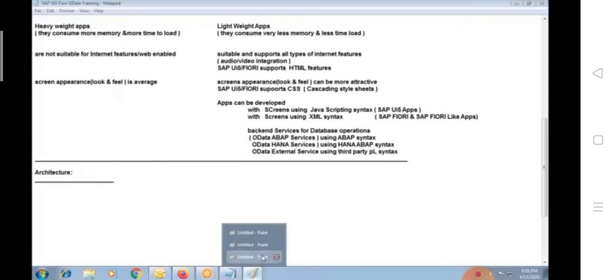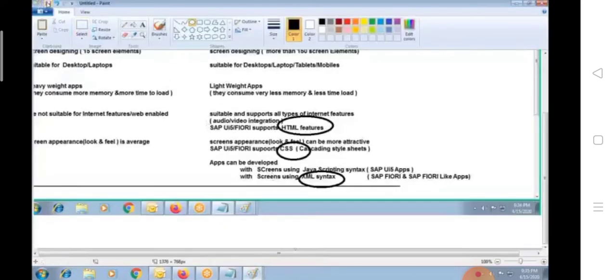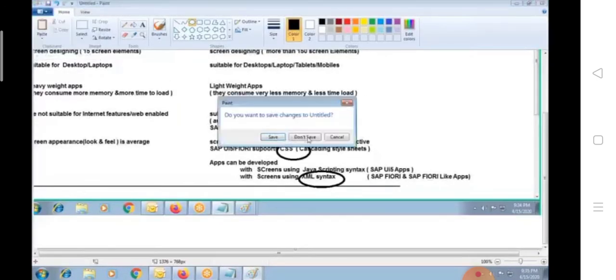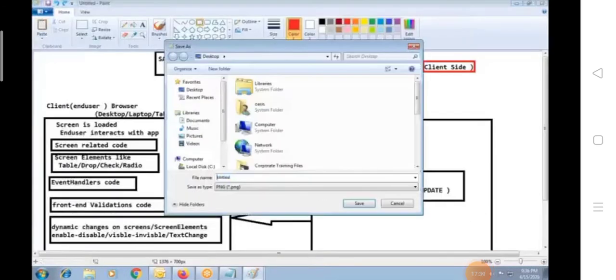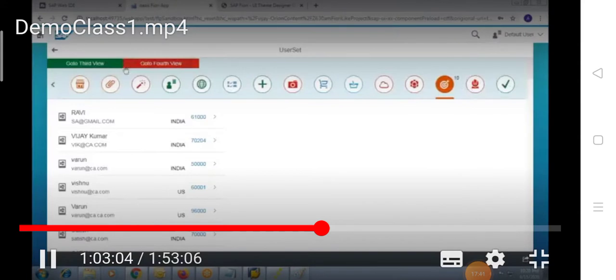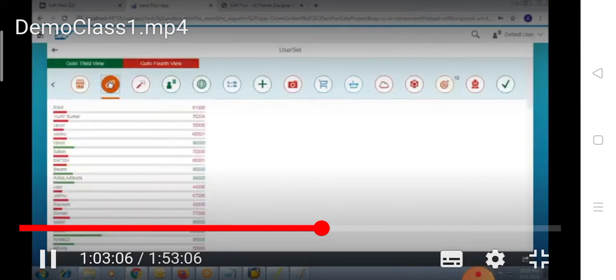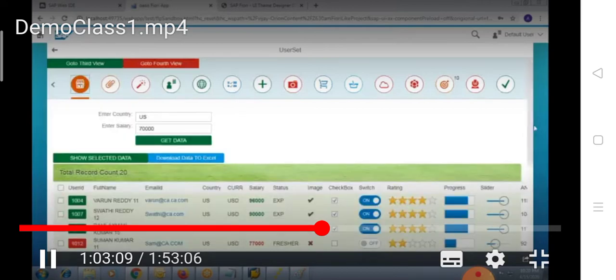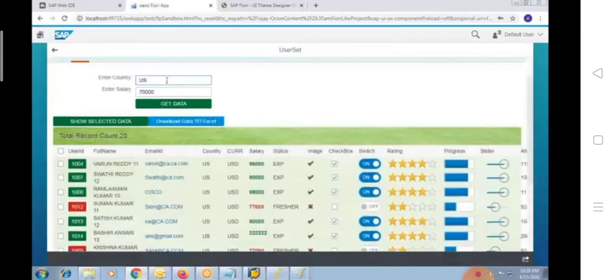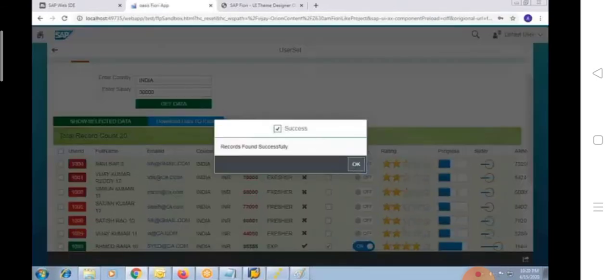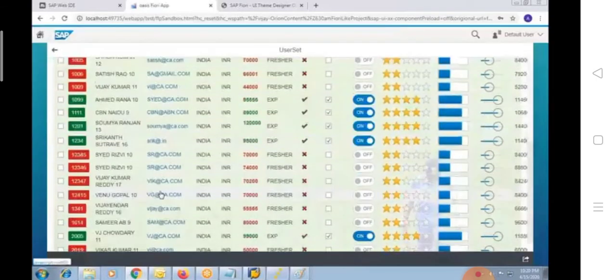So let me take one diagram. Okay, this is not required. This is important. Let me just save it. Let me highlight here. For example, I'm selecting a record somewhere here. Let me fetch some data. On fetching data, you can see we are able to get records here.